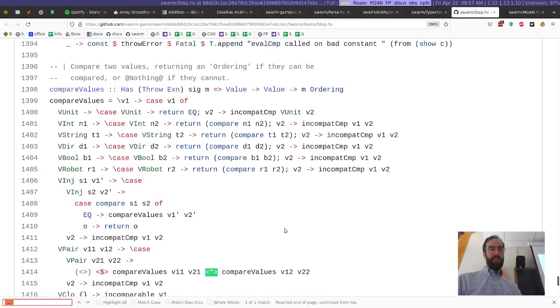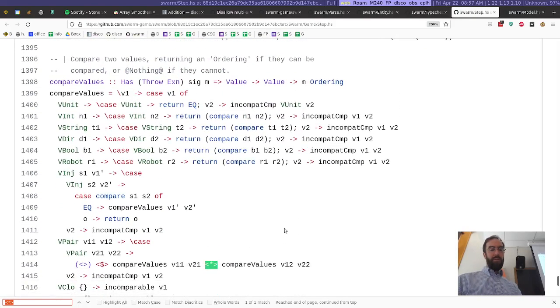This one is kind of like maybe. It just says M ordering, and it says M is something that has throw exception, whatever. Think of it just as maybe, except it's not really maybe, it's a version of maybe where you could have an error message. So don't worry about the exact syntax. The point is, it's basically something that could either successfully give us an ordering, or it could fail.